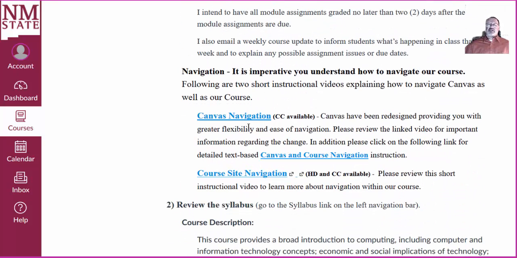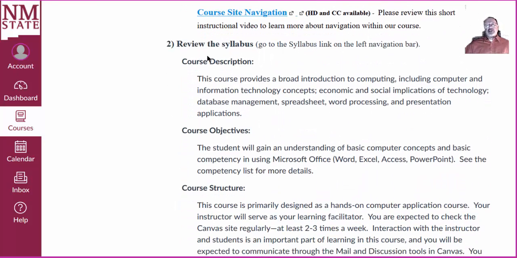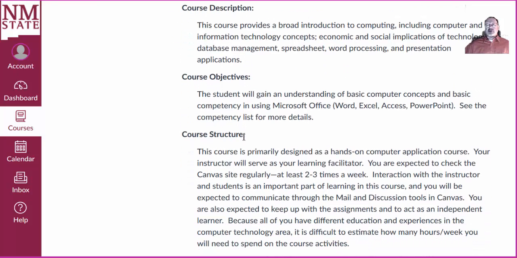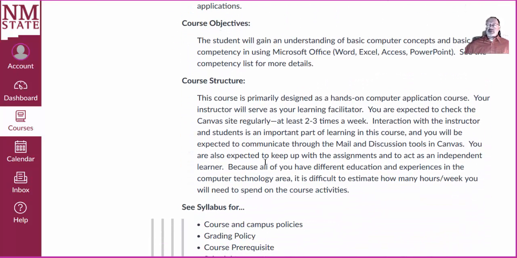Regarding navigation of our course, there's a video around Canvas navigation as a whole. But if you click on the course site navigation, you'll be able to walk through, or you and I will walk through, how to navigate our specific course. So be sure to take a look at that. Also take a look at the syllabus. There's a video on the syllabus link. It talks about the course description, course objectives, course structure, this is primarily a hands-on computer applications course.